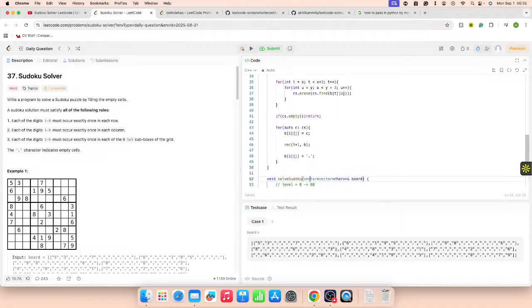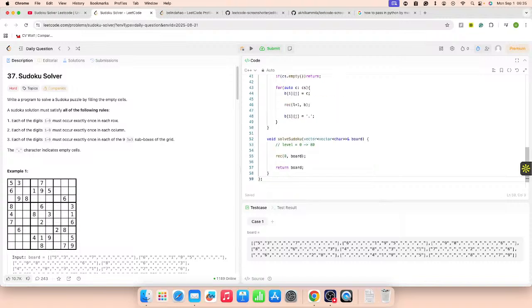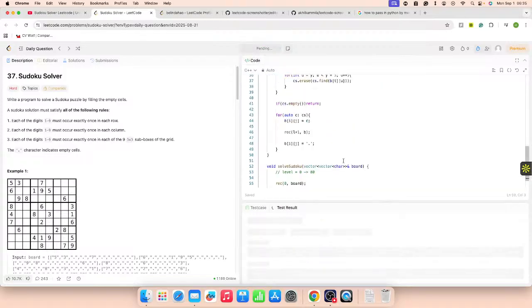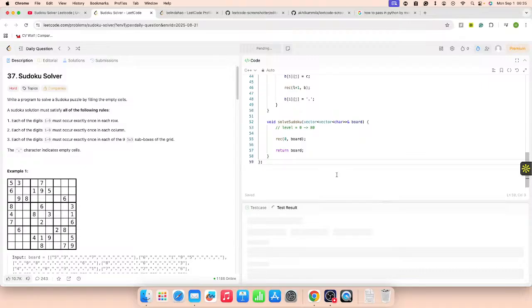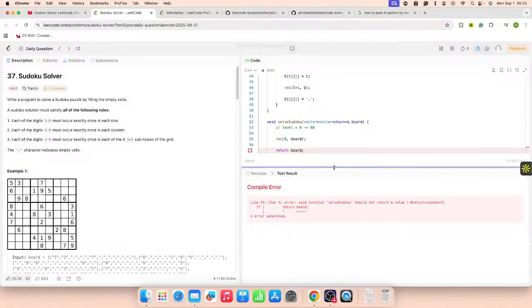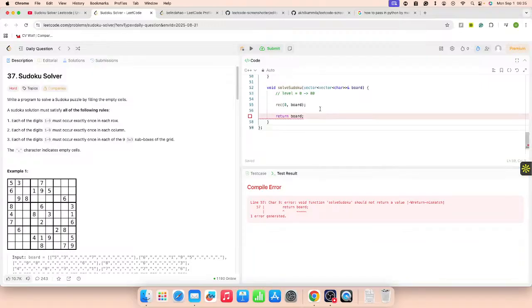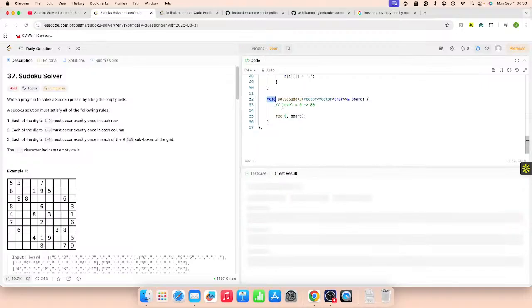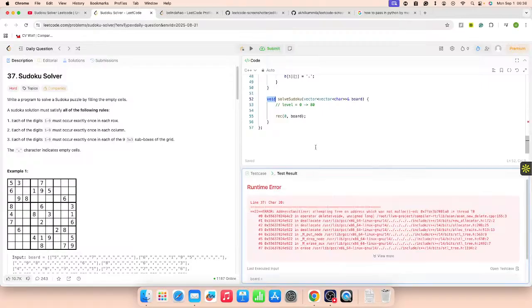So yeah guys, this is the code. I don't know why my code is really small. Let's check if it works. I'm returning board. Okay, so I don't have to return anything, because they will be reading it by default. Sorry, I did not see this void. I actually saw that, but I did not focus on it.